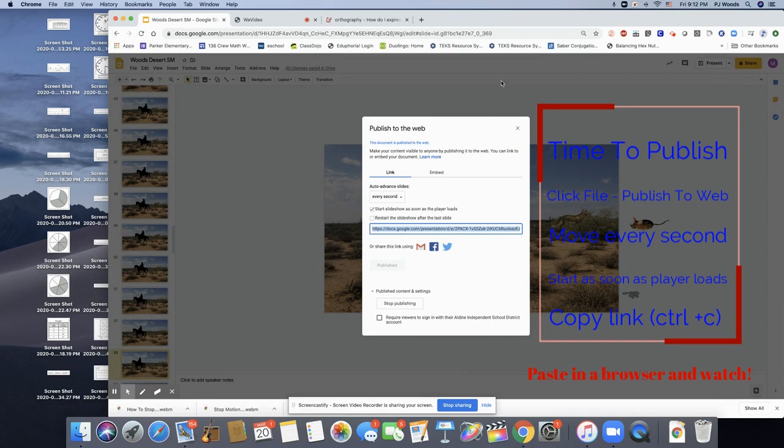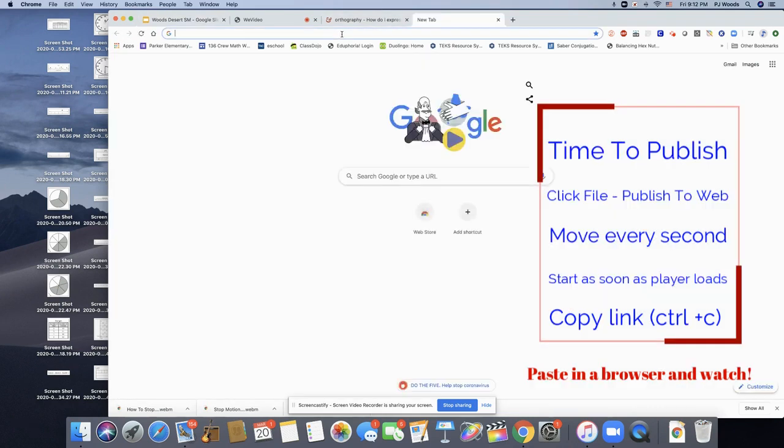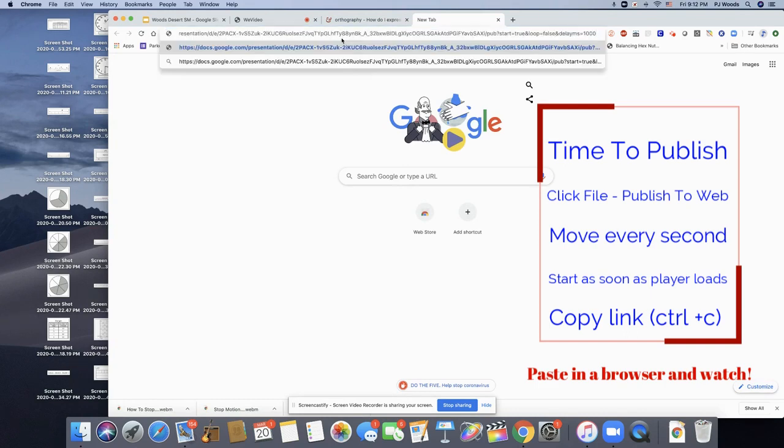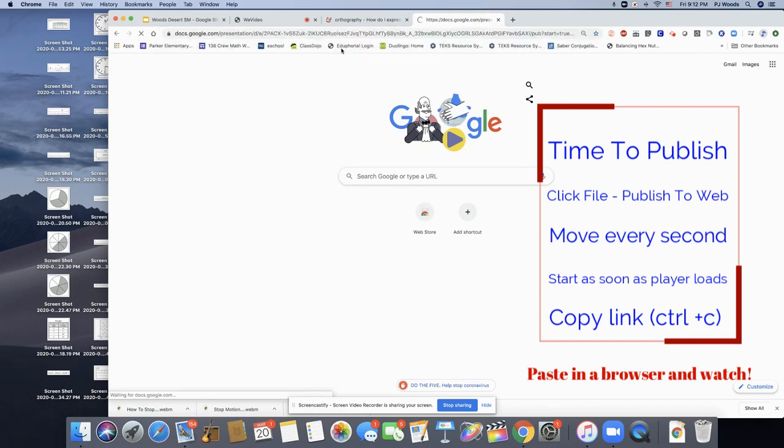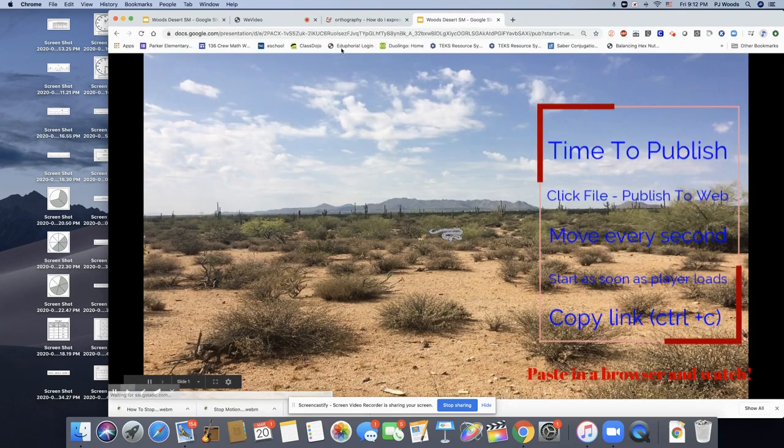Command C. Open up another tab, paste, Control or Command V, and it should load and play it for you. There you go. You have done a stop motion video.